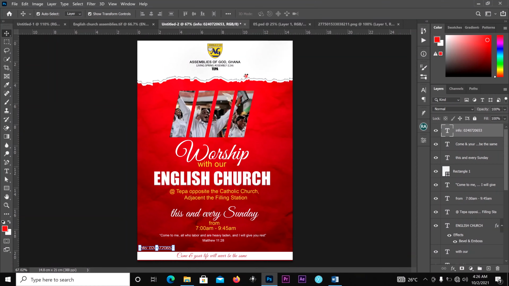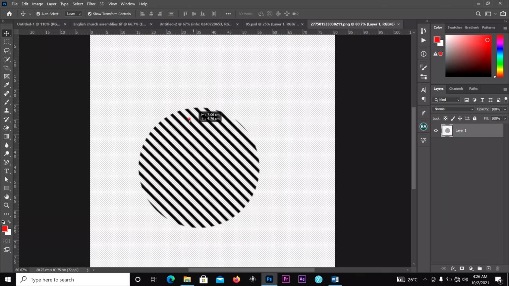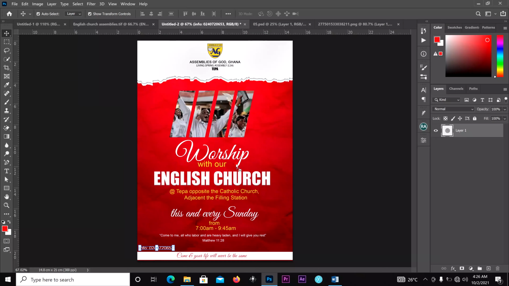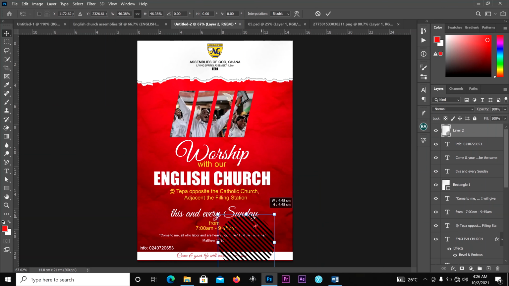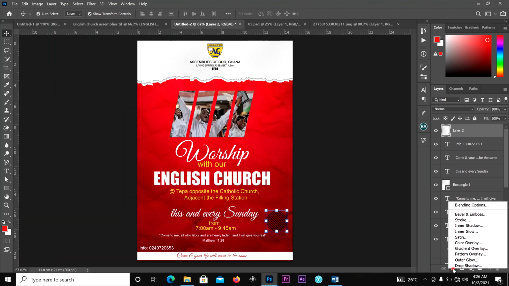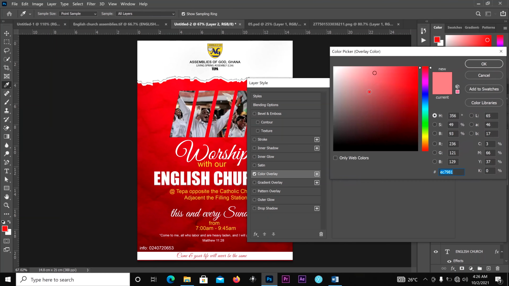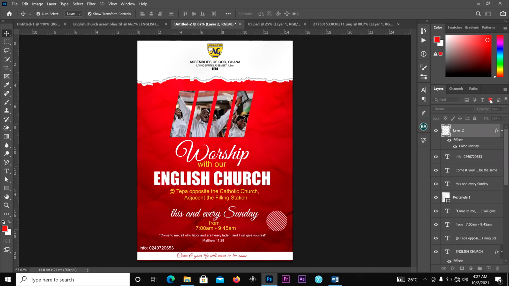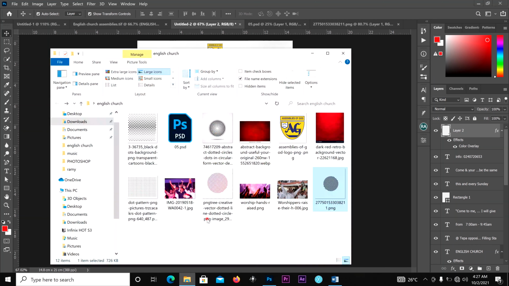I'll bring it inside Photoshop here. Very good. It's already in PNG here. Then I'll bring it into my project here. Very good. Make sure it's small. Then after that I click on OK. Then I go to effects. Then you choose color overlay. Then I'll choose color white. Oh, I think this color is okay. This color is okay.